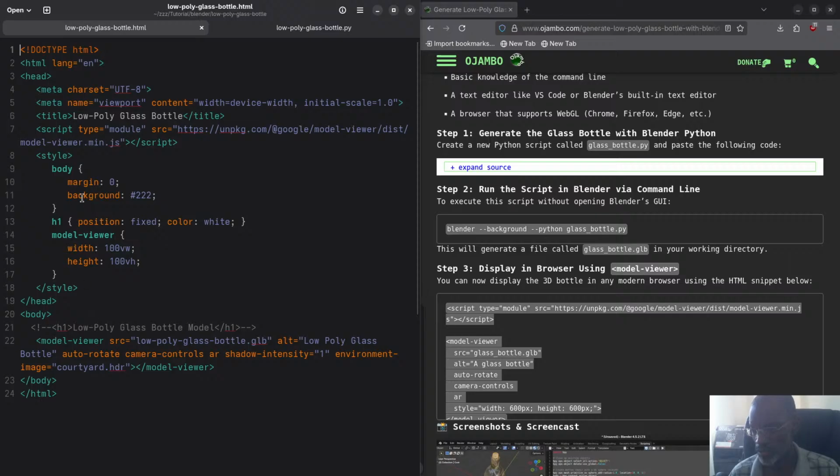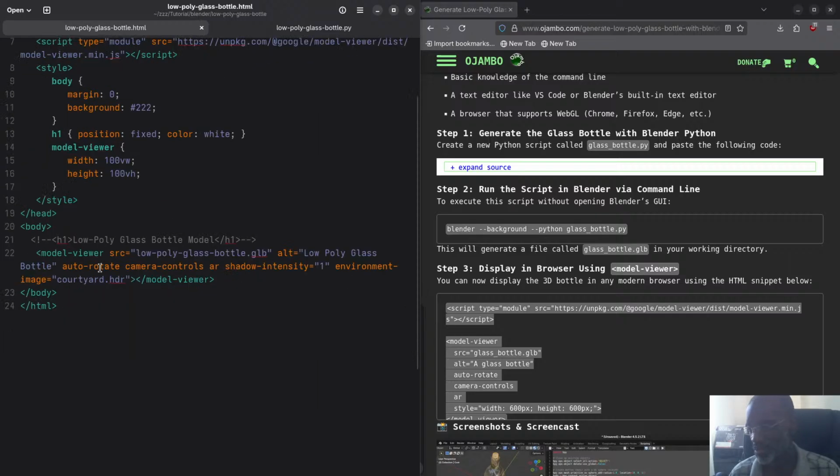And then style here, you can style it any way you want. This is not necessary. This is not a styling tutorial either. And then the most important part is right here. You see it's model-viewer, the source, which will be our GLB file, and then it's just an alt tag. That's not necessary. Here we go. See auto-rotate. It will rotate by itself. You guys will see that later. And then camera controls, AR.